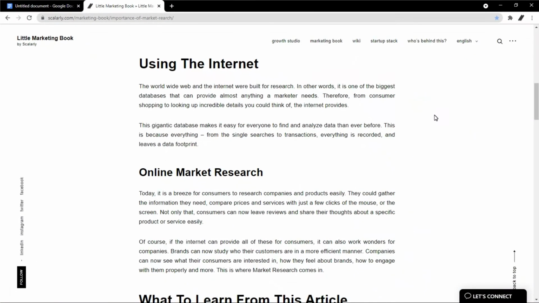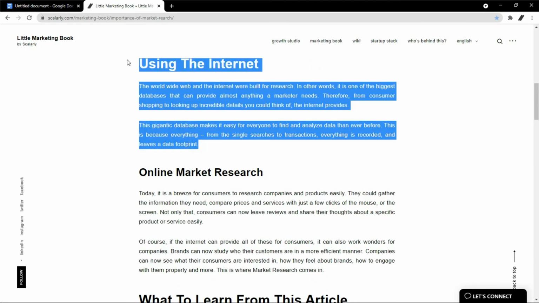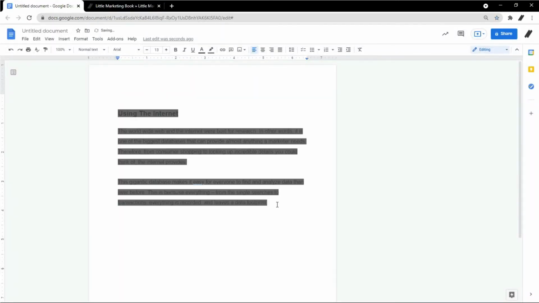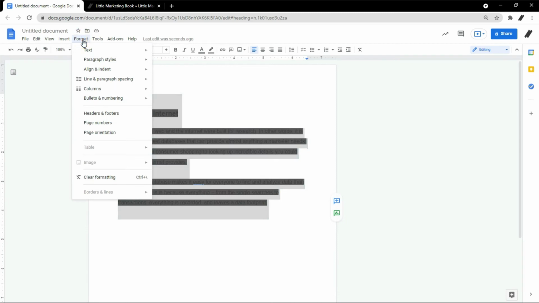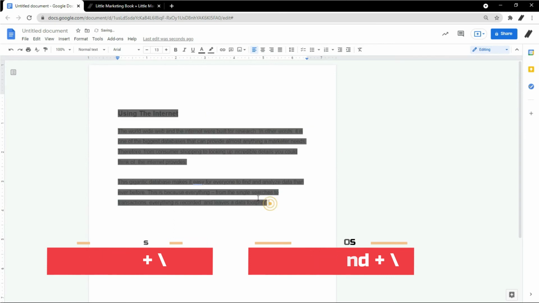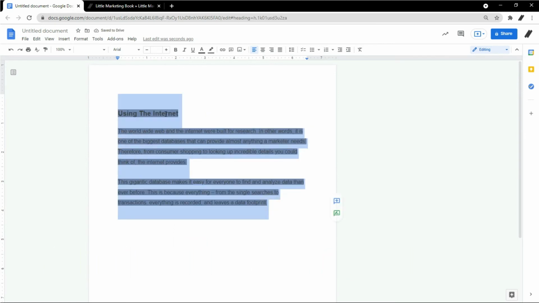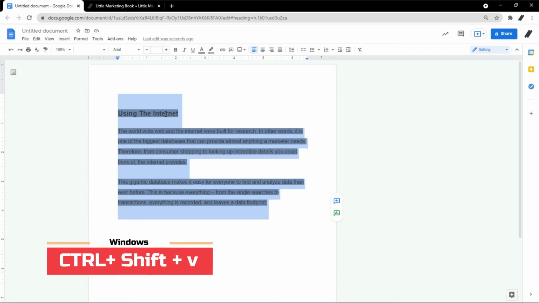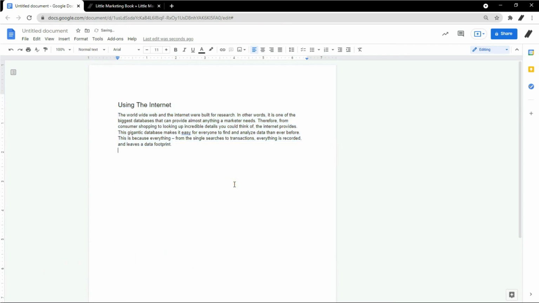You've got a few options for clearing the formatting for text you paste into Docs. You can highlight the text, or you can go to Format, then Clear Formatting. Or you can use these keyboard shortcuts. But actually, you can avoid the format removal process by holding down Shift when you paste text. Yep, that's Ctrl-Shift-V that pastes without any formatting. That's Command-Shift-V for Mac users.